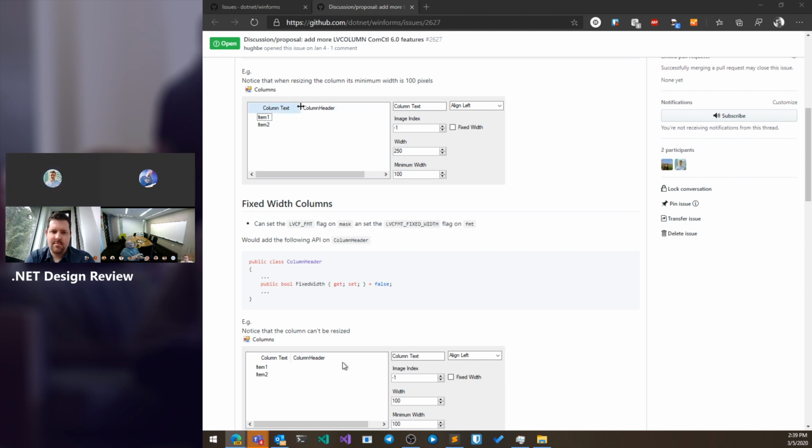All right, then let me just paste what I have. So we're basically just adding 3 new properties. One is for minimum width, one is for fixed width, and one is for split button. And then the event, right? Yeah. And the plumbing to facilitate that.